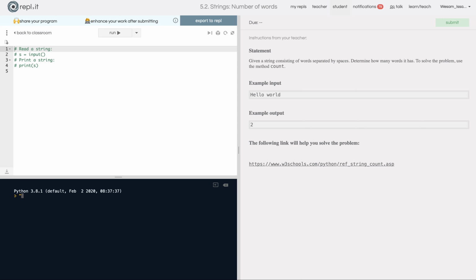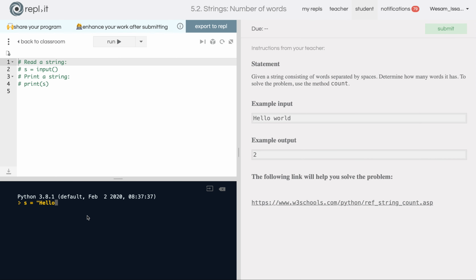Let's say I have a string. Let's call it S equals, I don't know, "hello world". I want to find out how many of a specific character it has. So let's just say num equals S dot count. I want to see how many O's it has in the word S.